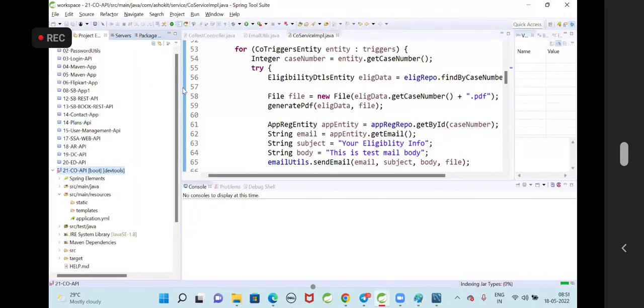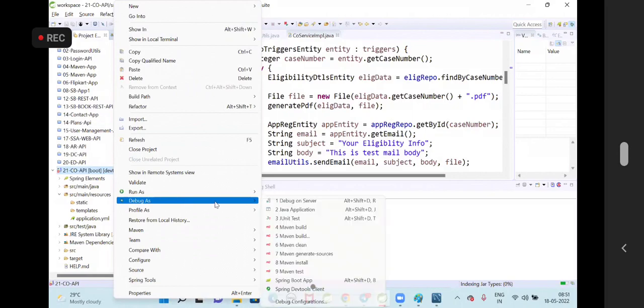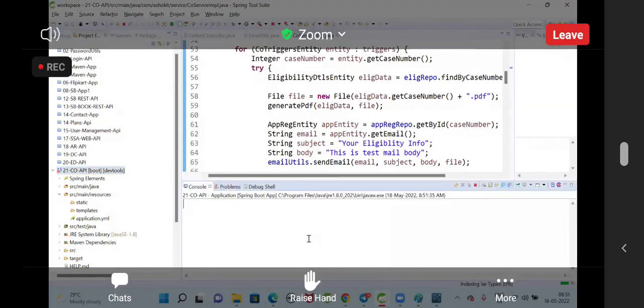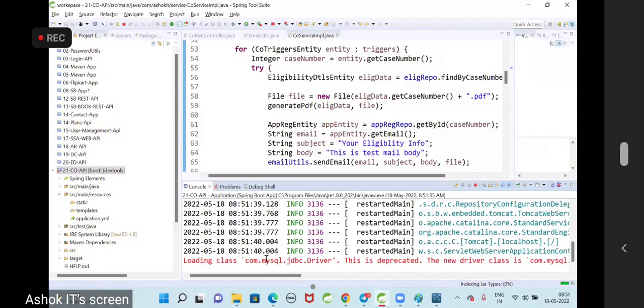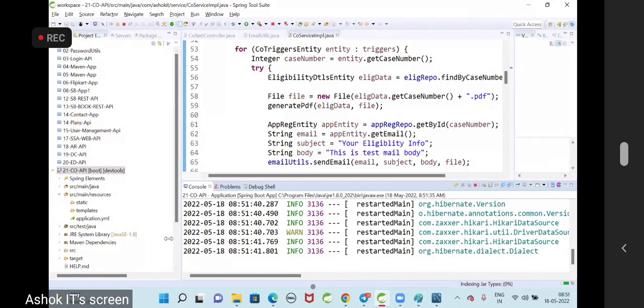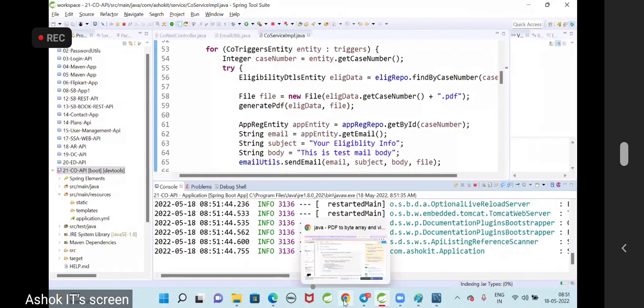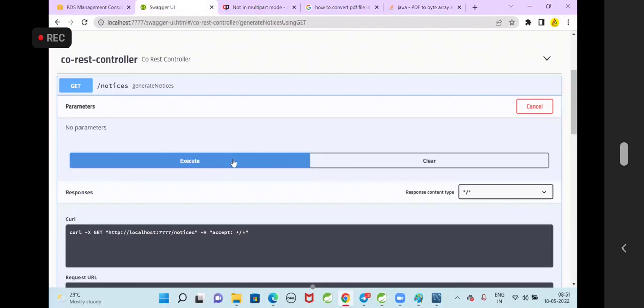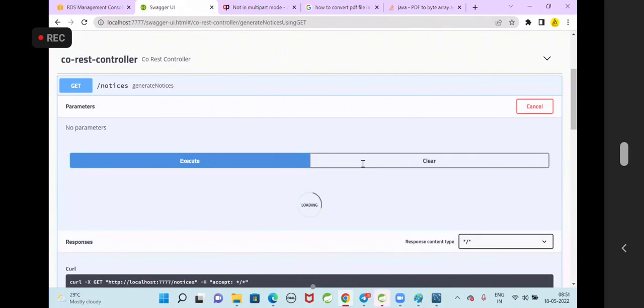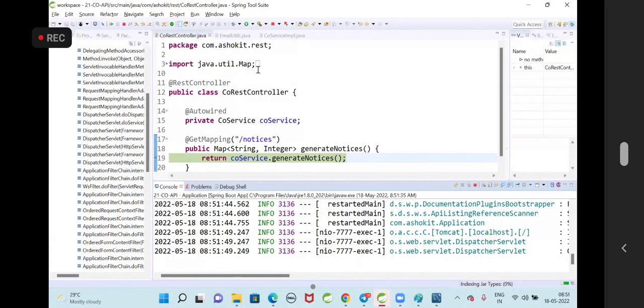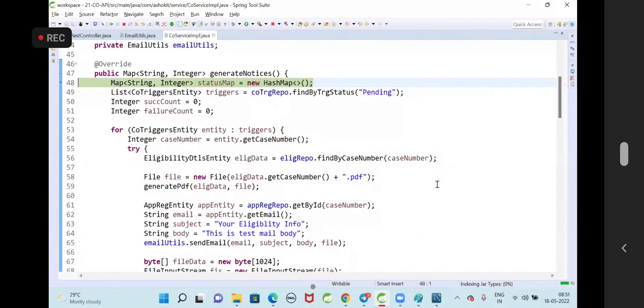Okay. Again guys, let's start the debug mode. Debug boot app. I'm running my CO. We got three issues in the CO. I figured out the issues and updated my code. Let's see. Let's go to Swagger again. Click on execute. In the debug mode we go inside this method, service impl generate notices.